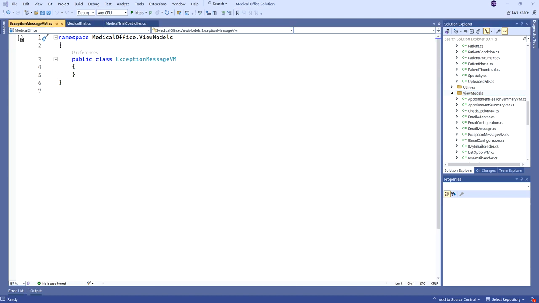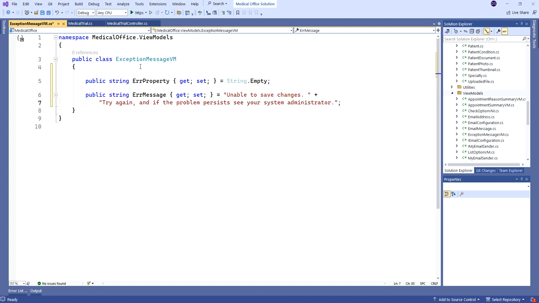And when we think about when we add model errors, there's usually two parts. There's the property that we optionally can show the information beside. If we leave it as an empty string, it goes to the validation summary at the top. Otherwise, if we want it beside a particular property, then we put that in here. And then here's my general error message: Unable to save changes, try again, if the problem persists, see your administrator, right? So by doing it in this one class, if I ever want to change the wording, as long as I always use this class, I can just come and change it here.